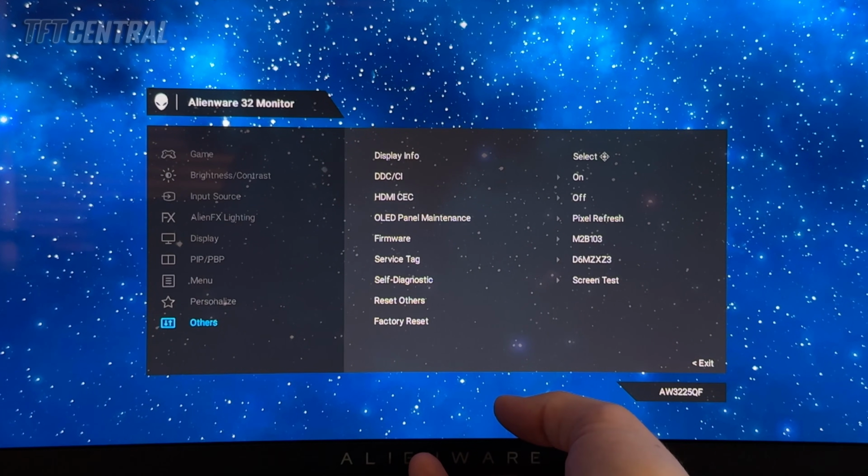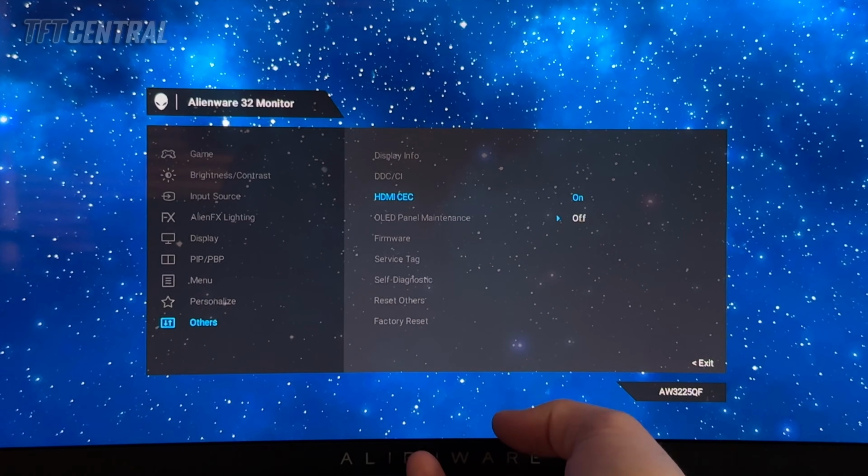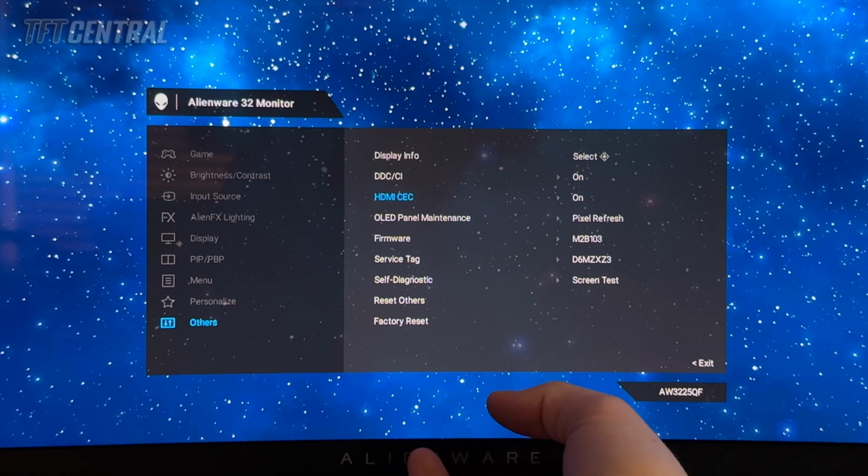The only other setting you might want to change is in the Others section. You can scroll down here and you might want to enable HDMI CEC. That will auto detect any HDMI input when it's powered on. So if you've got a games console or a Blu-ray player or something connected, when you power that on, the screen will auto switch over to that input, which is quite handy.